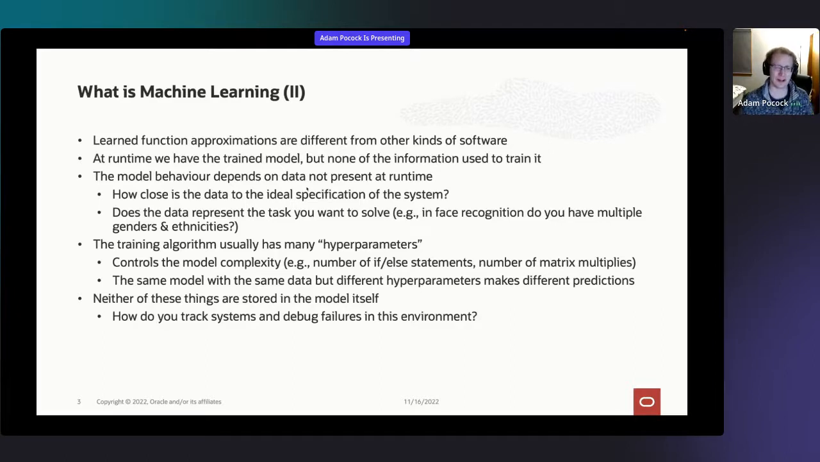And neither of these things, the hyperparameters or the data, is really stored inside the model itself, which causes a bit of a problem when we want to deploy machine learning systems, because how do you track those models and figure out what's going on? How do you debug failures in that environment when you've lost the link between the model object and the things that created it, which are the things you can actually change in the system?